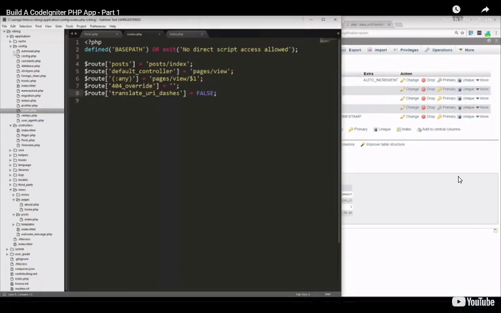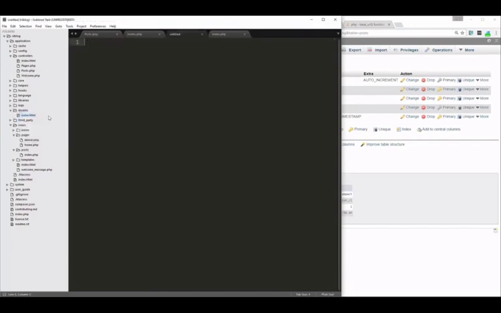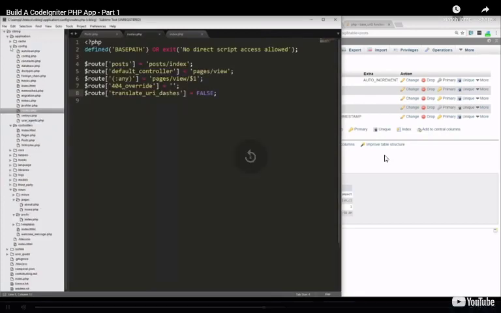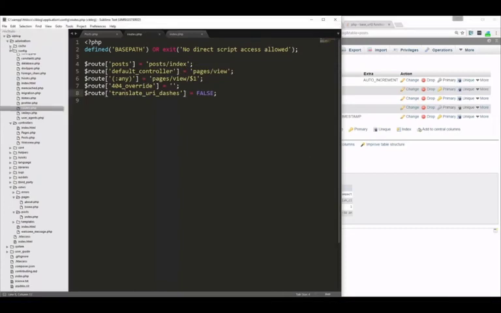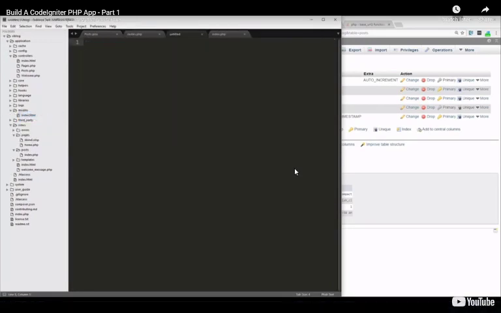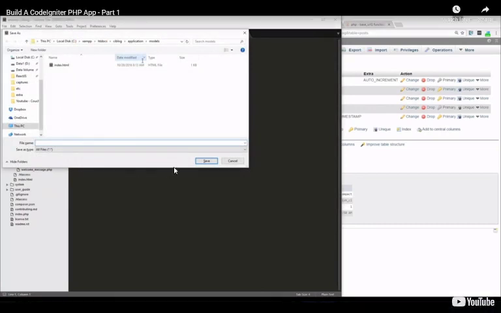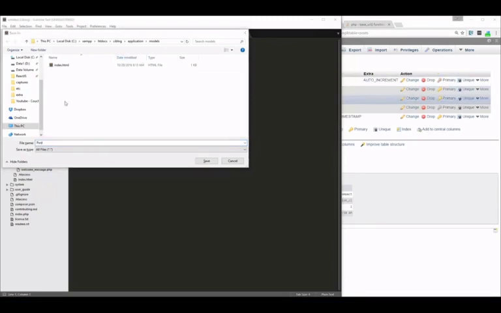So now we're going to go back and we're going to create a model. So inside models, let's say new file, and let's save it as post underscore model dot php.